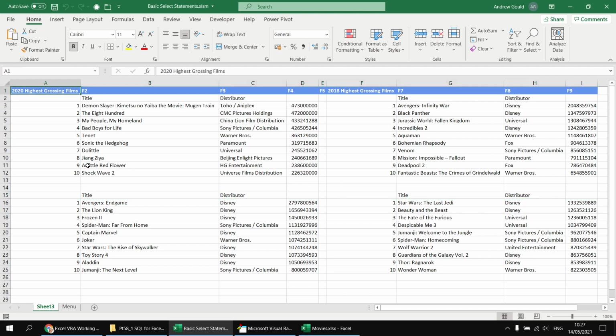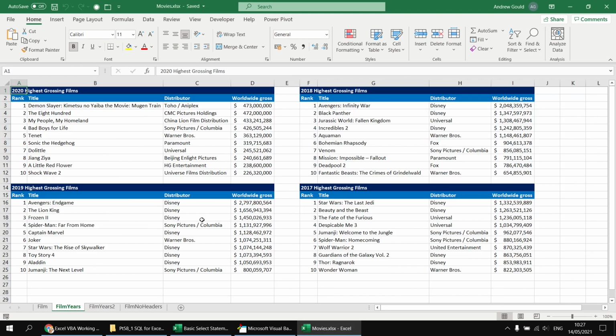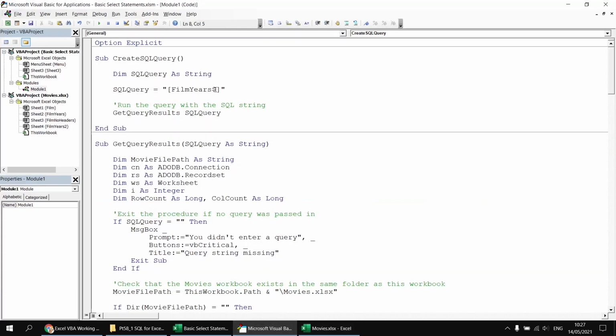I'd like to be able to refer to just a single table of data in that particular worksheet. So what we're going to do now is extend this by adding on the cell references. I want to get everything from cell A2 down to D12 to just get the table of 2020 highest grossing films. So to do that, back in the Visual Basic Editor, still inside the set of brackets, but after the $ sign which indicates the sheet name, I can type in cell references like A2 colon D12.